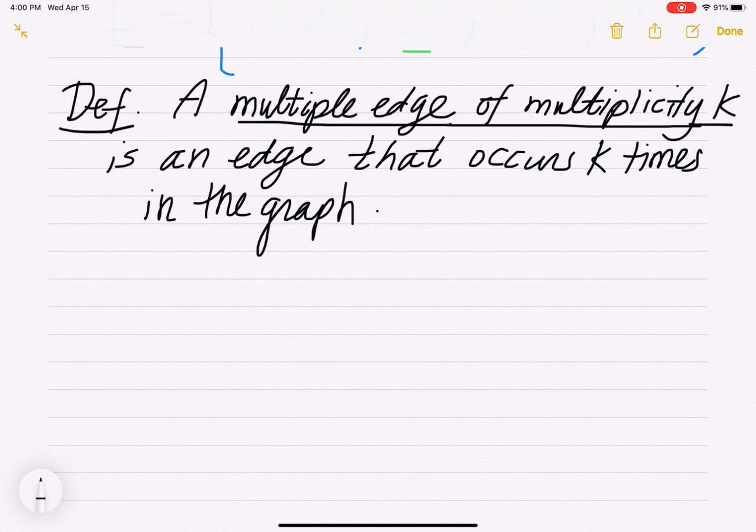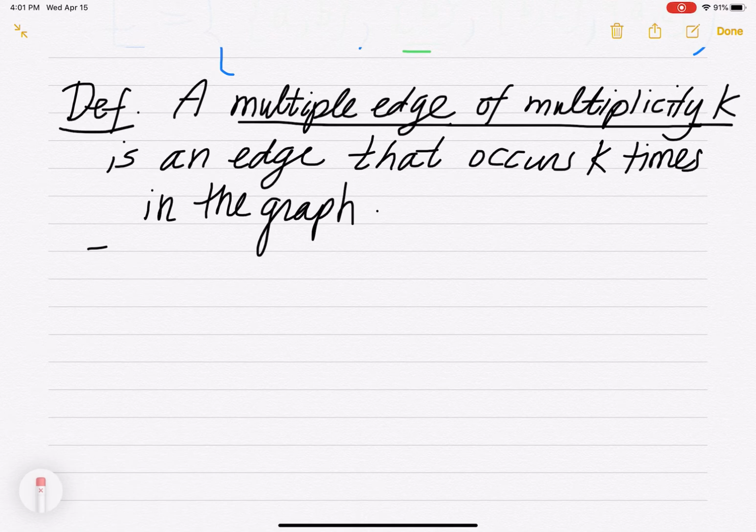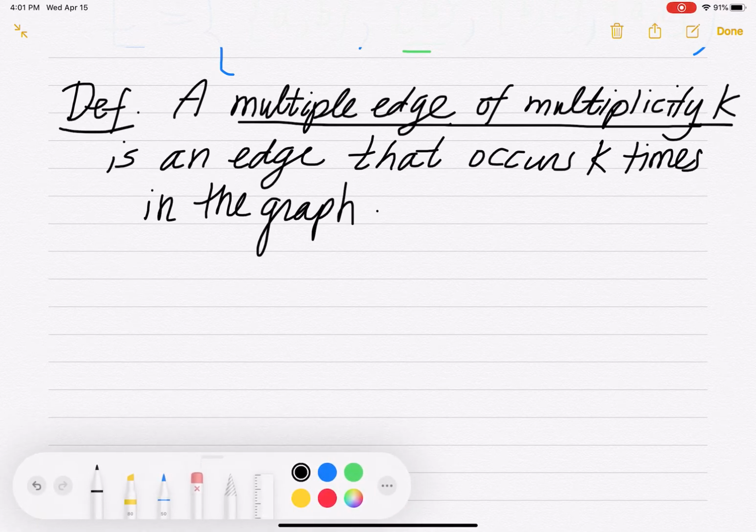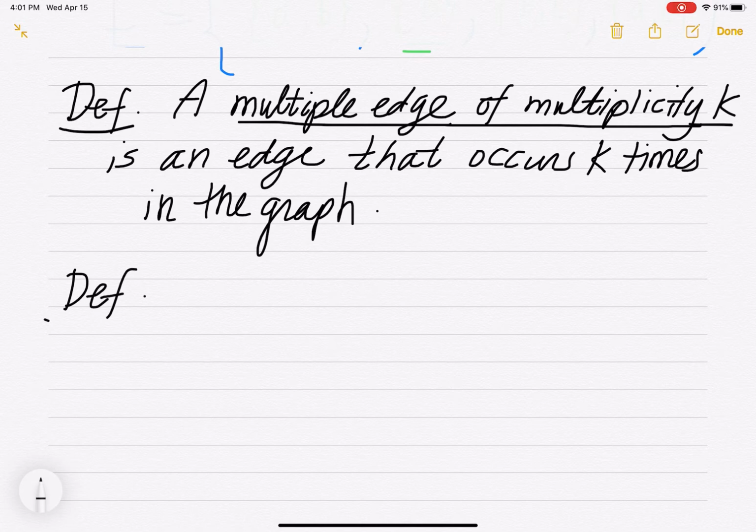Let's just draw a little example of that. No, we don't want to do an example yet. We'll do an example here in a little bit. All right, we want to define one more thing. So we got a multiple edge of multiplicity K. That's an edge that occurs K times, shows up K times. So for example, a multiple edge of multiplicity 2 would show up 2 times.